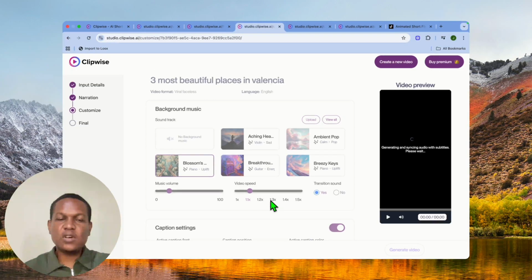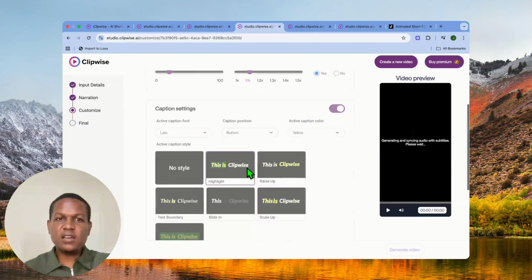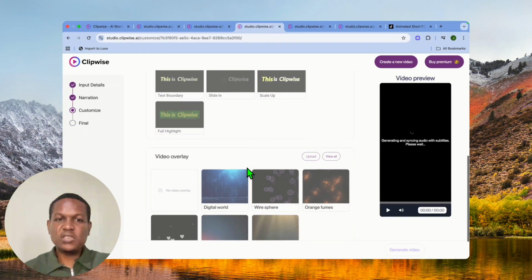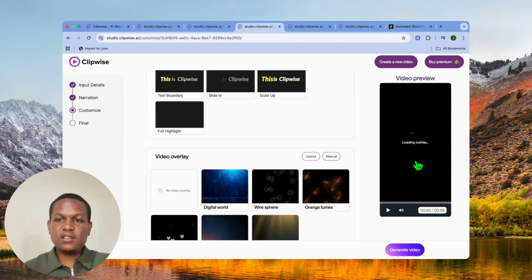After selecting No Continue, you'll be redirected to this page. On this page, you'll be able to choose the background music, and by scrolling down, you can also choose the caption style and the video overlay. And you can see our video is being generated in the right hand column. And again, it takes only a few seconds.